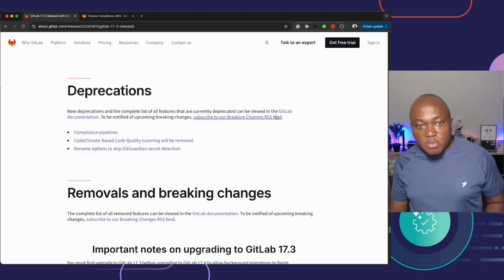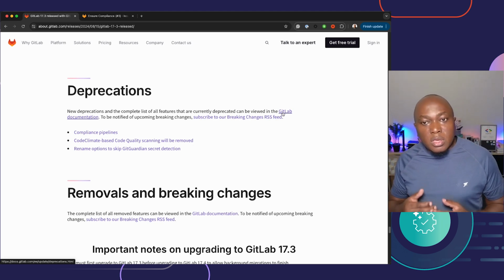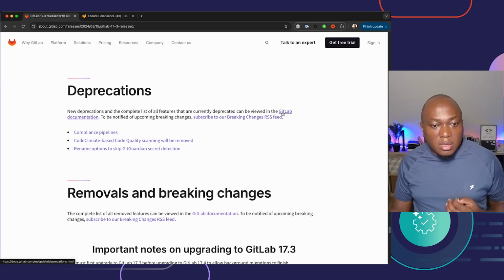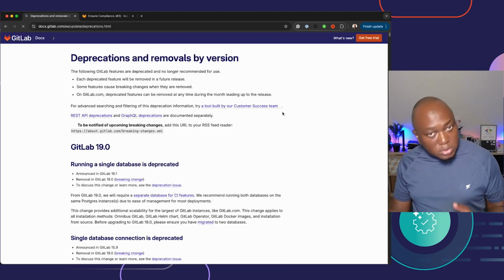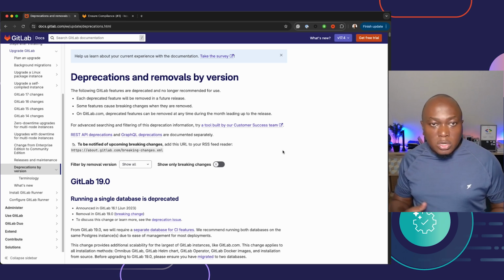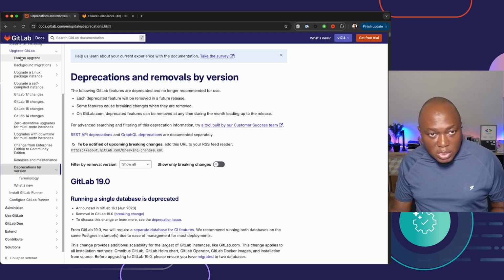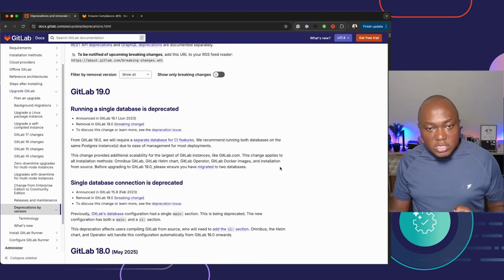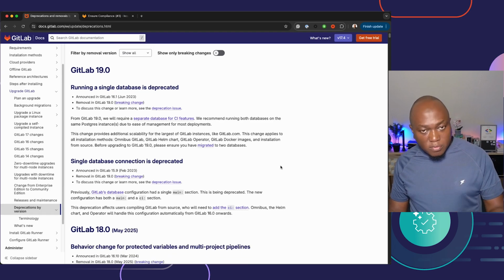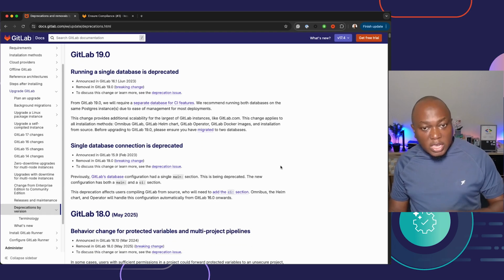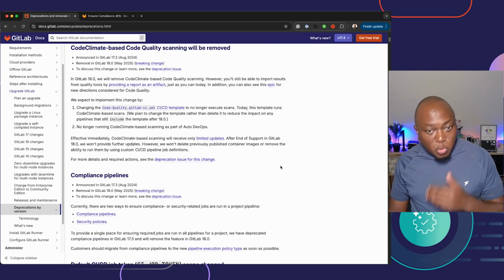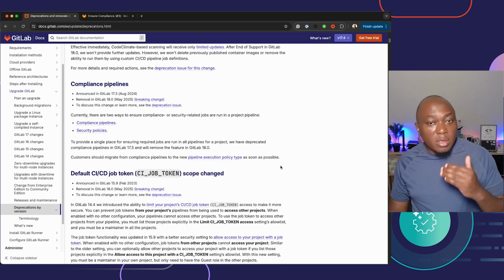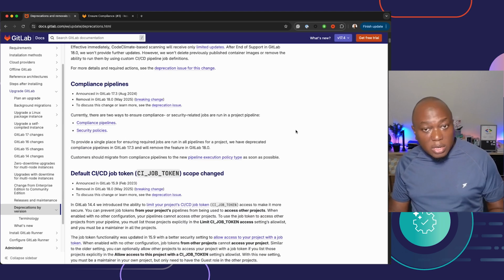So if you want to see a full list of the deprecations that are going to be happening in different GitLab versions, you can come to this page, in the docs page, the deprecation page, under upgrade GitLab. In the docs, if you go to upgrade GitLab and deprecations, you can see for each version up to version 19, what are the features that will be removed. So you prepare your update, you prepare your team and a lot of people for it.